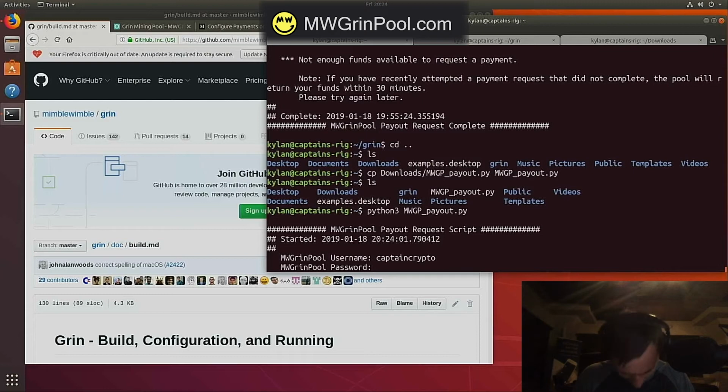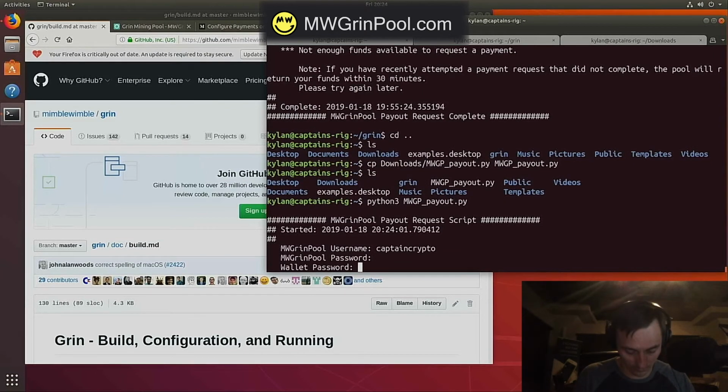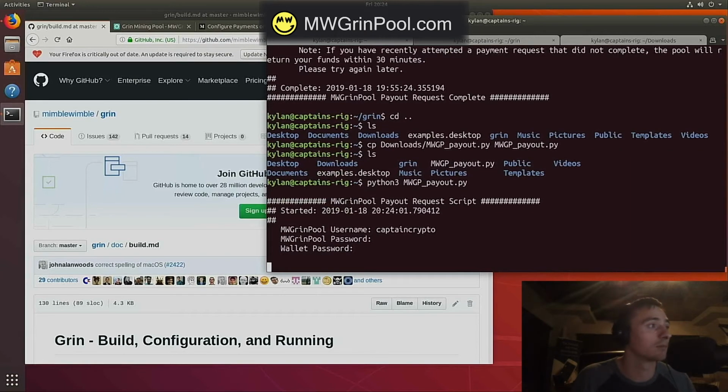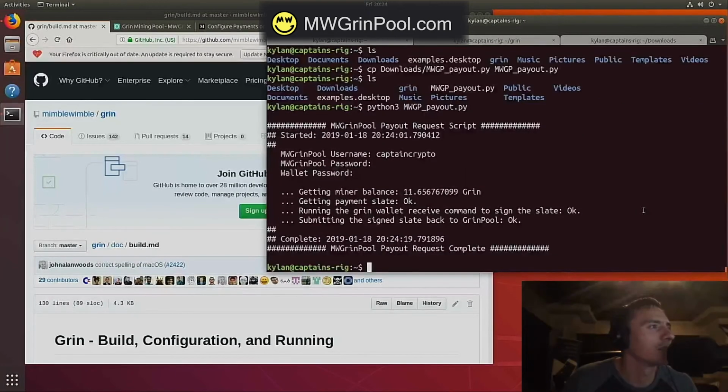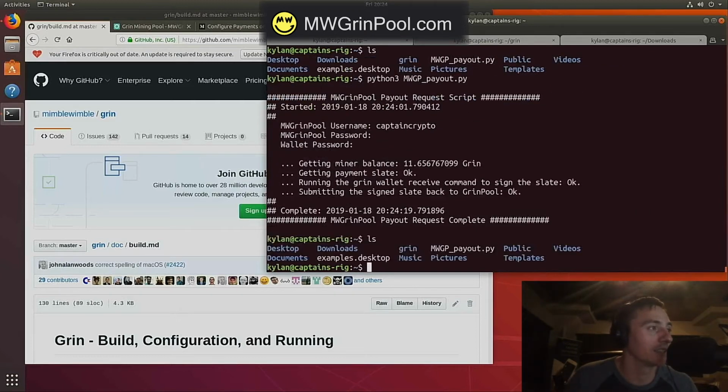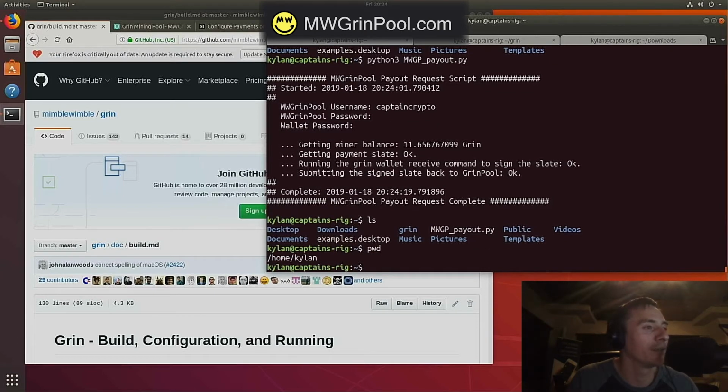Password. So it has my balance, okay. Okay, so looks like that did it. So the issue, you'll notice ls, we're in a directory that's above GRIN. We're in the directory that contains the GRIN folder. So if I go pwd, home, and then my username, there you go. So it's not just home, it's home, then my username.